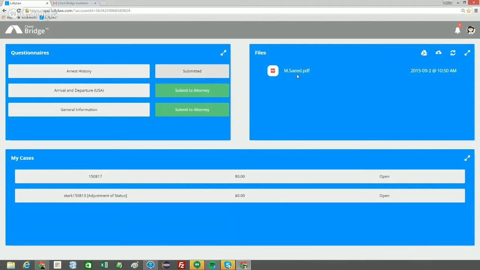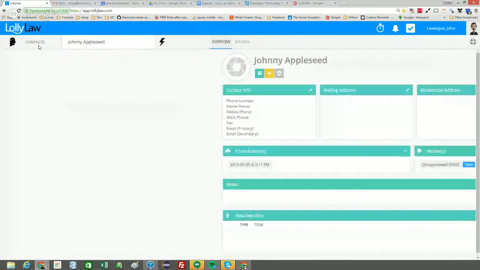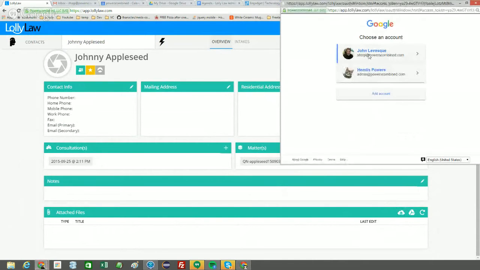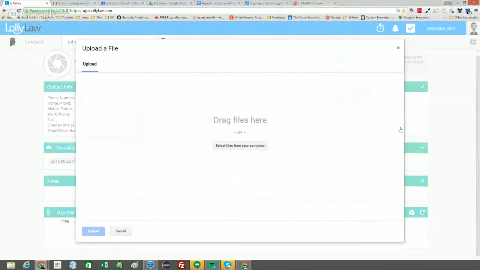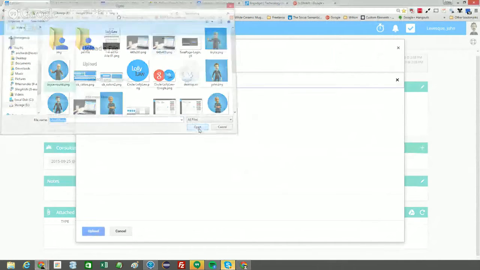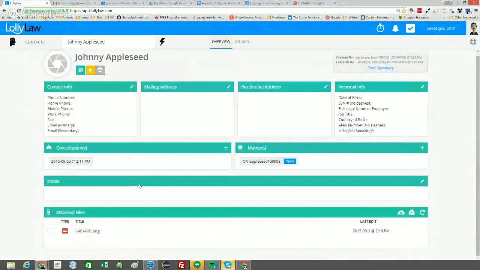So for instance, I'm going to switch back to the Lolly view here, just for illustration purposes. So let's say I'm on Johnny Appleseed's page. This attached files block is a window into Google Drive. I can drag and drop files, and I'm going to go ahead and do that so that you can see one. Okay, so now I've just uploaded a file, and here it is.